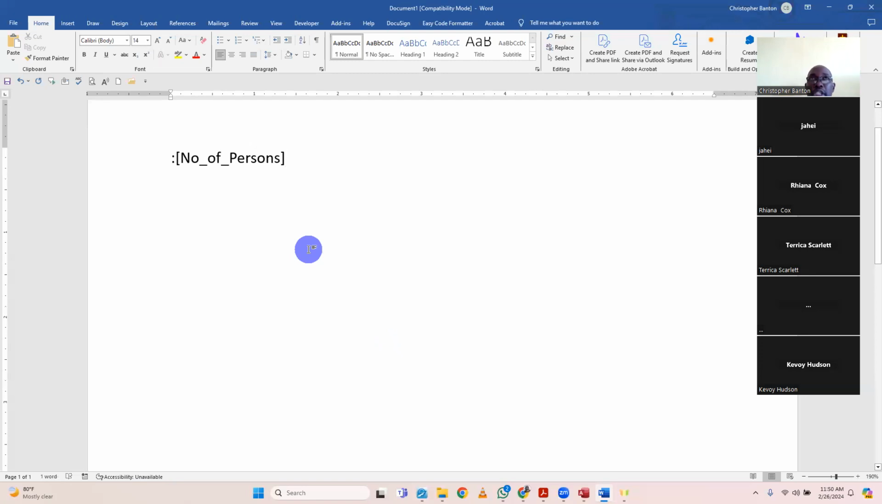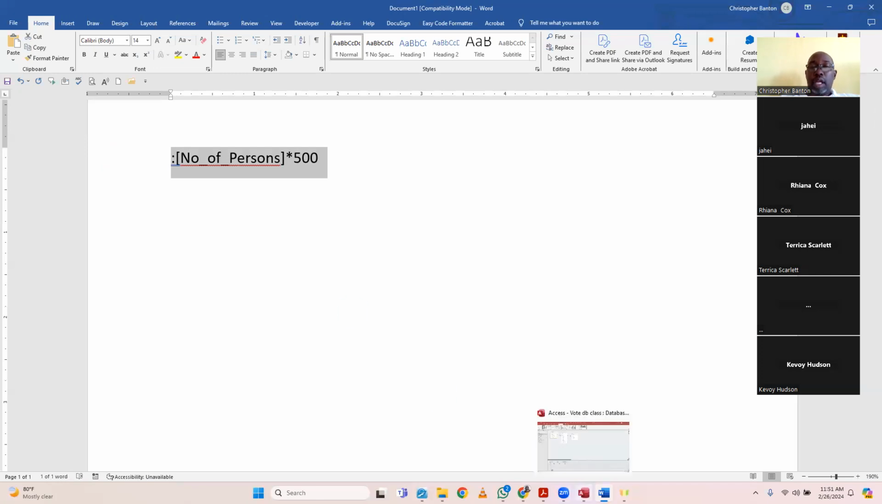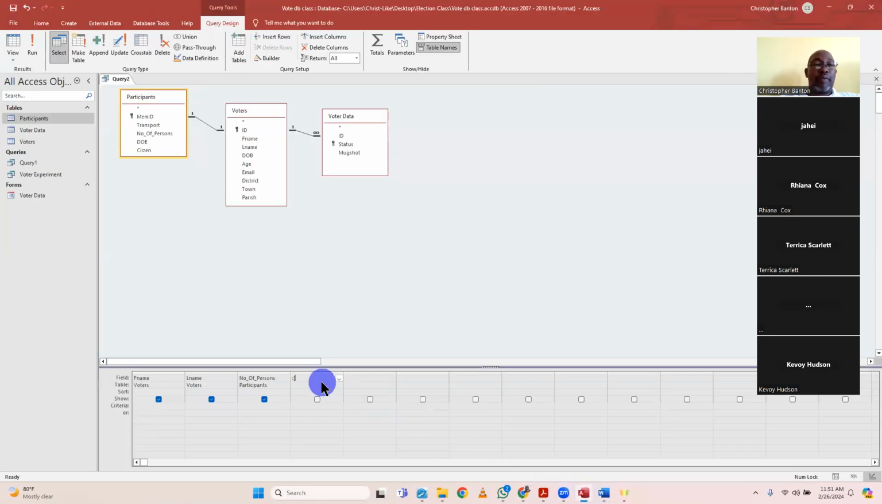Once I'm going to do a calculation on an entire field, I have to put that in square brackets. And I'm going to multiply it by, let us say, 500. That's all I'm going to do. And then Control C, copy this, and paste it right in the first row as I have it here. Then Control V, paste that in. Make sure you do that right. And then run this query.